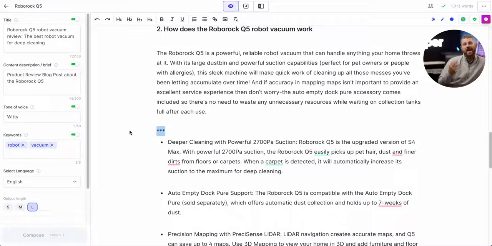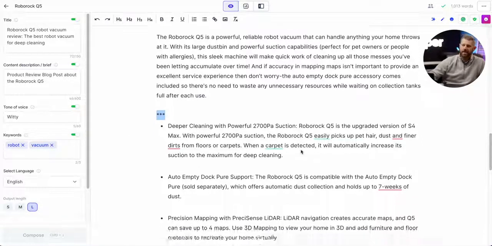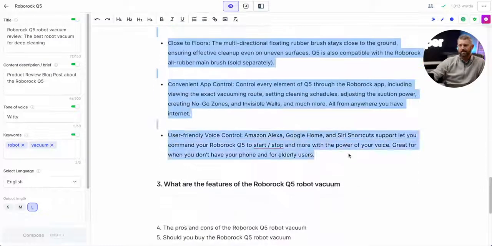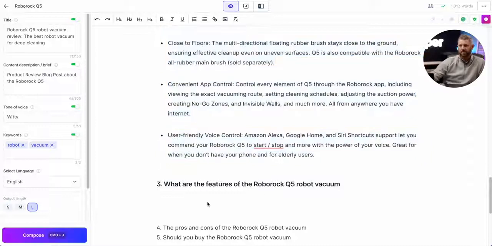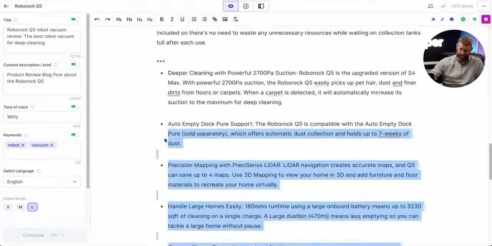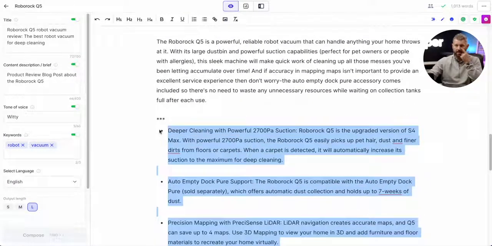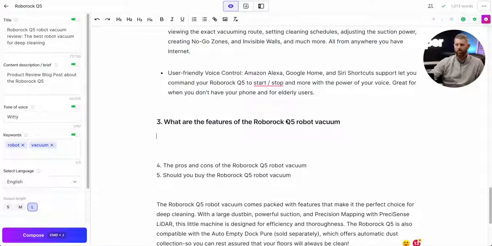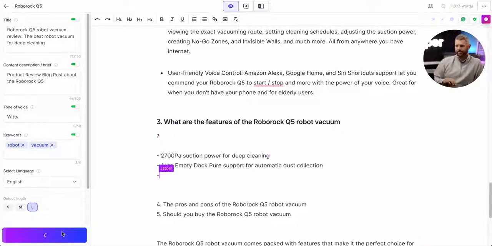So these 3 asterisks block Jasper from seeing anything else, and now it's going to focus him directly on these features, okay? So now, what are the features of the Roborock Q5 robot vacuum? Now when I hit compose, he can only see, and he's really focusing in on those features right there. So let's see what he writes. I probably need to give a command here, but let's just hit compose and see what happens.